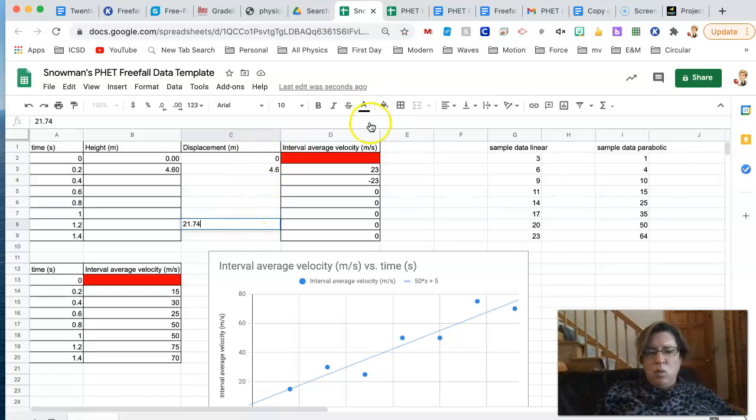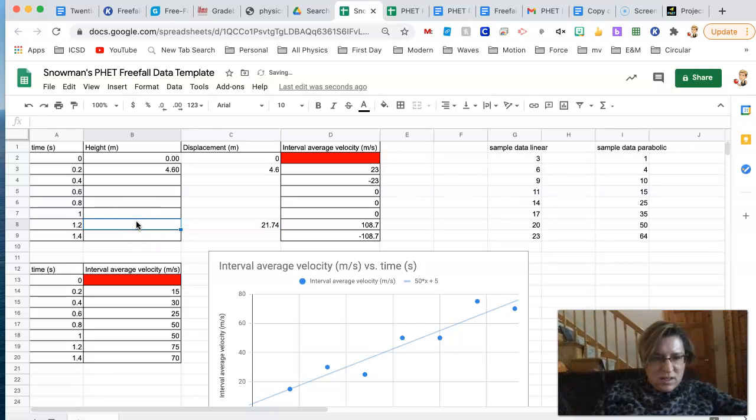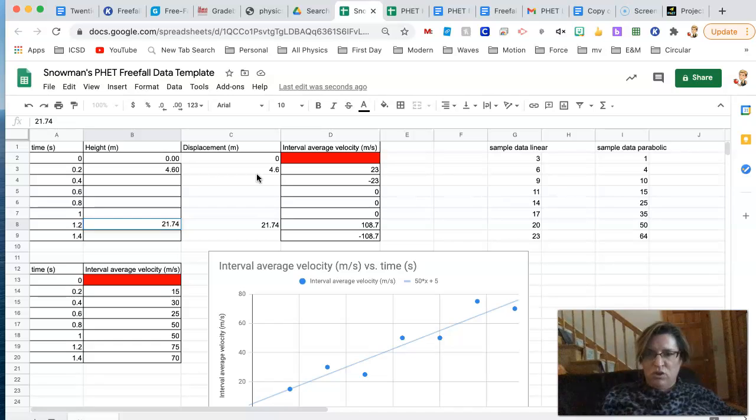I do want to talk about one place where your displacement might be different than your height. Oh, no, it's not. The displacement and the height are exactly the same in every case here. It's just that the distance traveled might be different if it's on its return trip down.